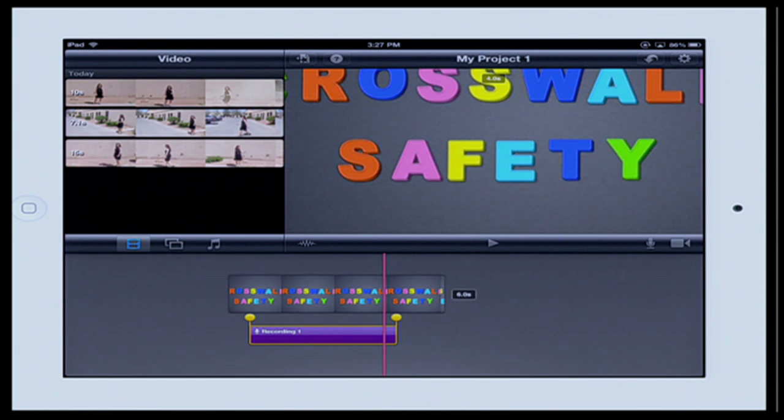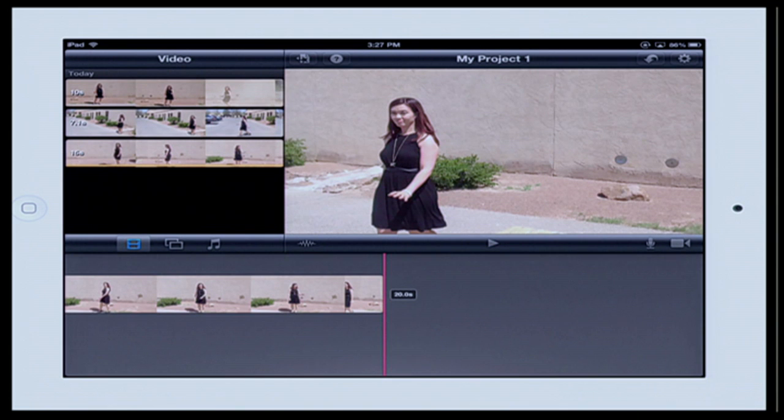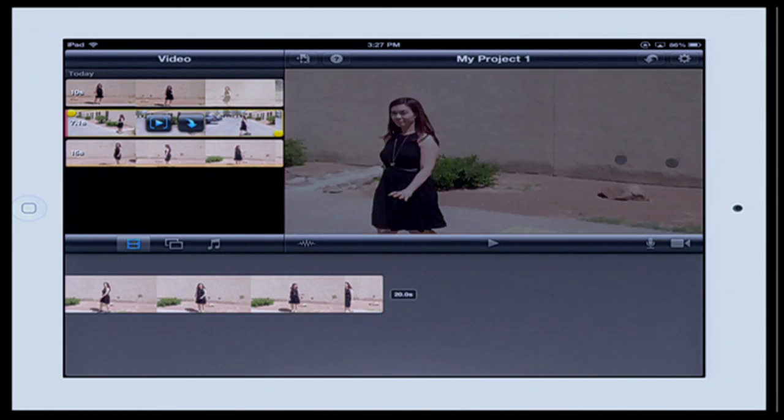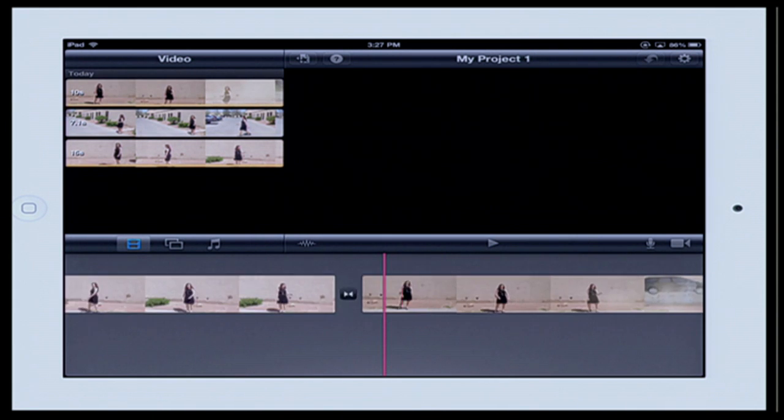So I'm going to drag the bottom one first, or just double tap on it. Then I have my first video. And then I go to the middle one, and then the last one. So now they're all in order.